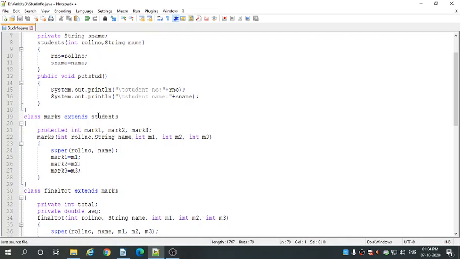Then what is this protected word? It is an access specifier. The methods or data members declared as protected can be accessed from within the same class, and subclasses of the same package. Okay. Then we are writing here the marks constructor. Inside this marks constructor, we are passing int roll number, string name, int mark 1, int mark 2, and int mark 3, that is m1, m2, and m3.